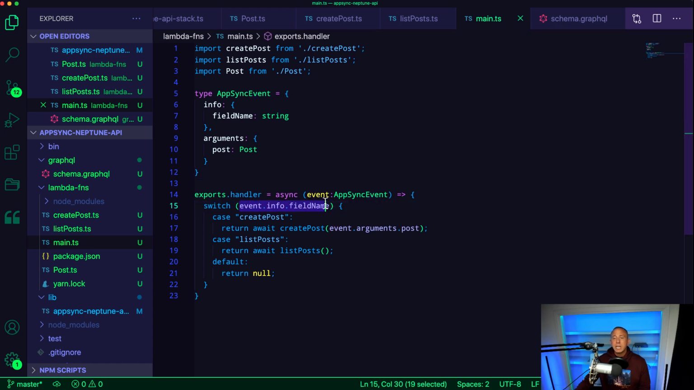The way that we can do that is we can look in the GraphQL info object, and we can say we want to switch over the event.info.fieldName. And if it is create posts, we want to invoke one function. If it's list posts, we want to invoke a different function. If we're not matching anything, we'll just return null.